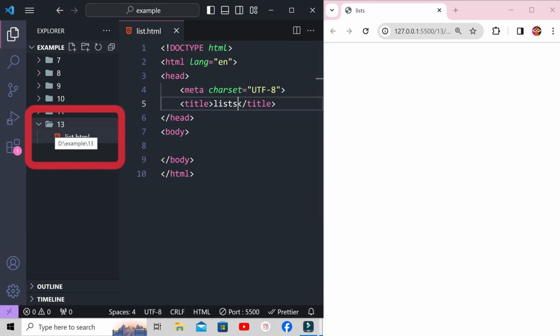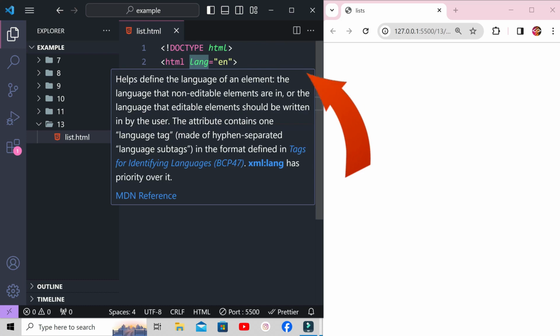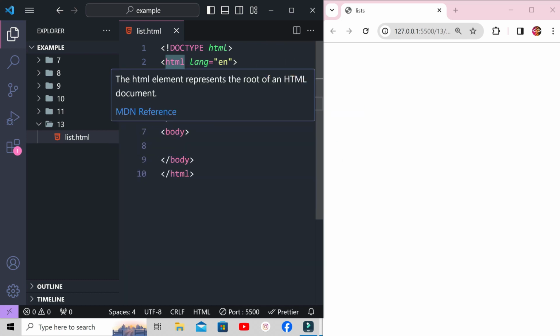We are in session 13 and I created a folder called 13, which contains a file called lists.html. I also activated the live server feature so that we can see the result of the code we write. Let me take a quick review. The first line is the doctype, which represents HTML version 5. The next line is the HTML element, which is the root element, and all the elements are placed inside it.